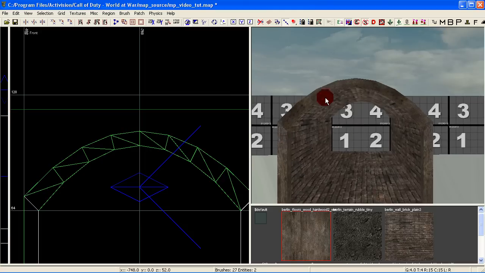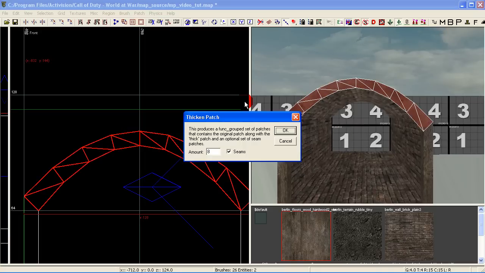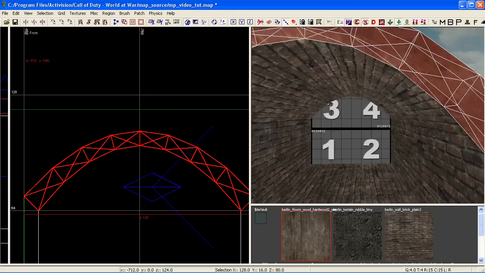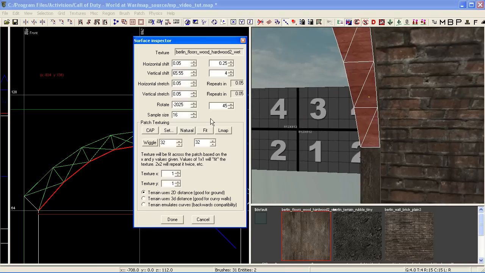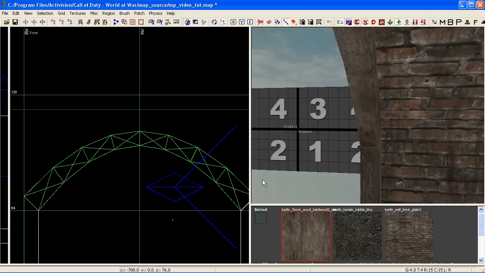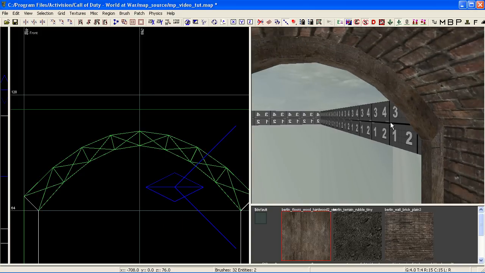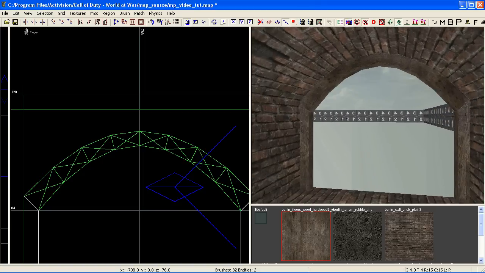I'm just going to thicken this up. Press Ctrl Shift T to bring up the thicken tool. Leave it on grid 8 and leave seams selected. Press OK. That'll thicken that up nice. Go back again and do your texturing. Texture these patches using the Surface Inspector's natural settings, which should do you for the most part.